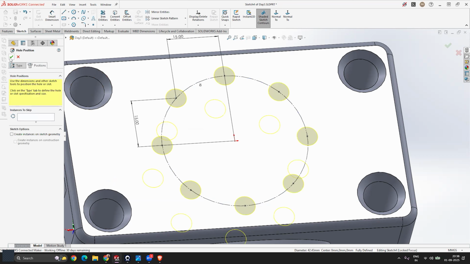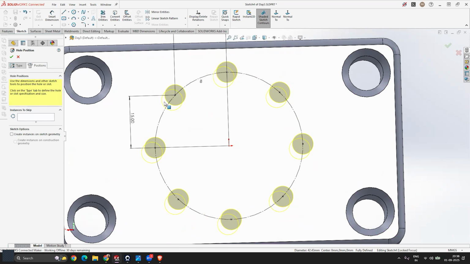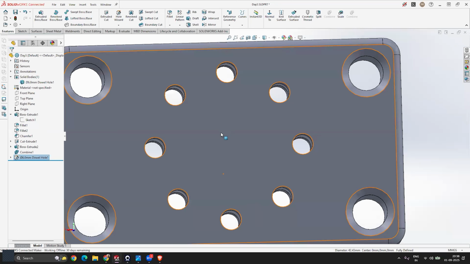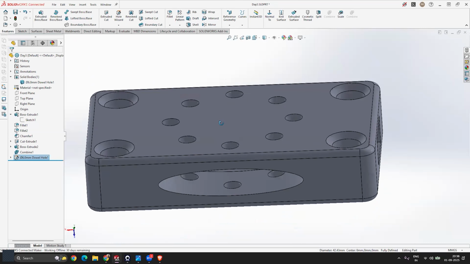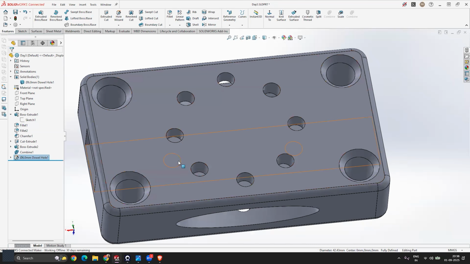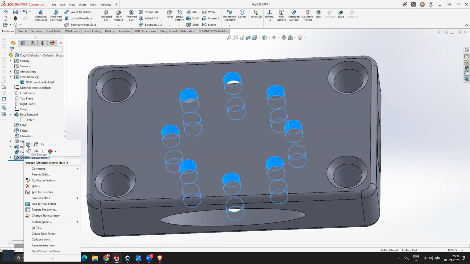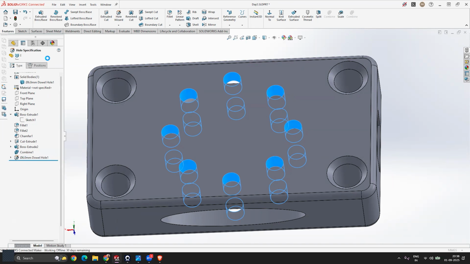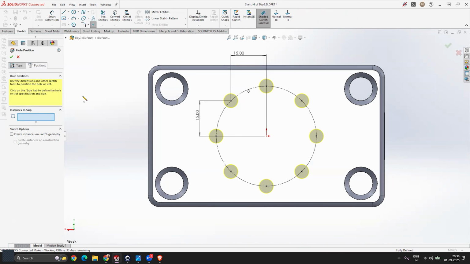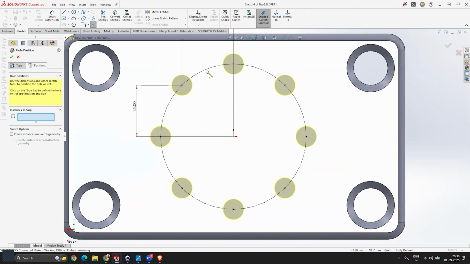The moment I click on finish, you can see on each point the holes are getting assigned. And if I click on finish, you can see the holes just got created on all the points, the number that we have defined. If you want to decrease or increase the number of holes, simply go to your hole, right click, edit that feature, move to the position panel, right? And then you can just double click on this number and update it.